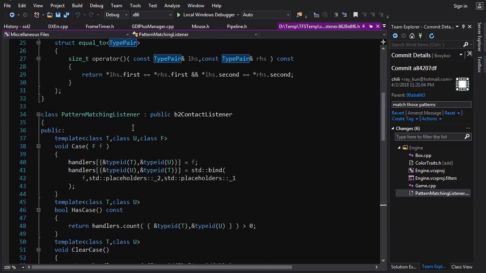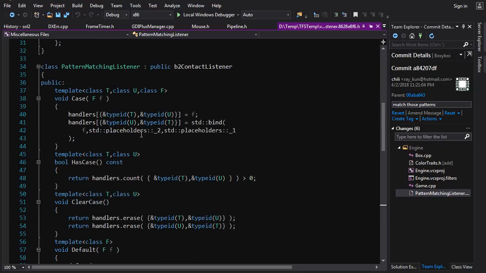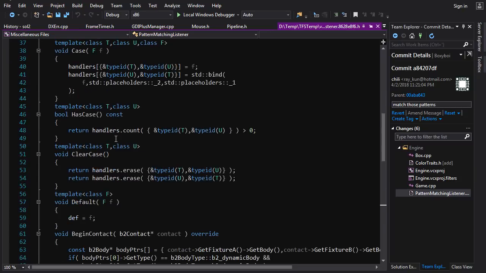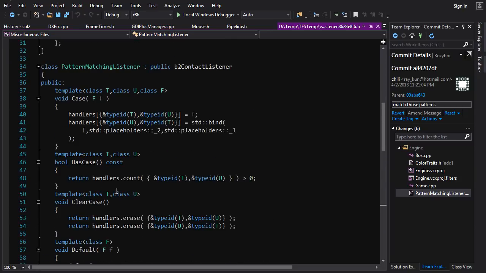Now we just need to implement our pattern matching. What I've done here is I've created a basic interface where I can add patterns. I can add cases to the switch, basically. The patterns are templated on type. So you give it a type T and a type U, and those will be the two types that are participating in the pattern. For example, you give it a yellow trait and a red trait, and that will allow you to define the behavior when a red collides with a yellow.